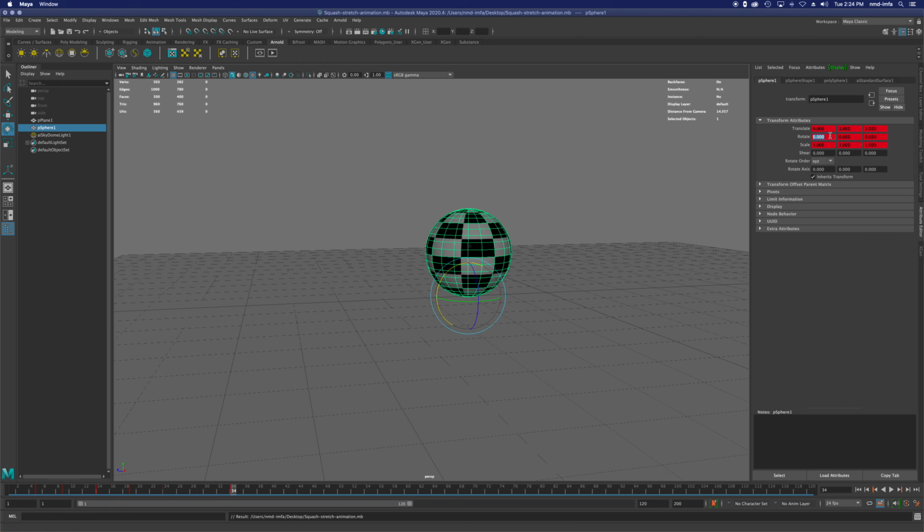And just a little bit of a scale. 1 point, maybe 0.05. Oh, wrong direction. Let's do like 0.9. Yeah, that should be good. And hit set. And then we're just going to go a little bit further down the road here. We'll go to like frame 50.